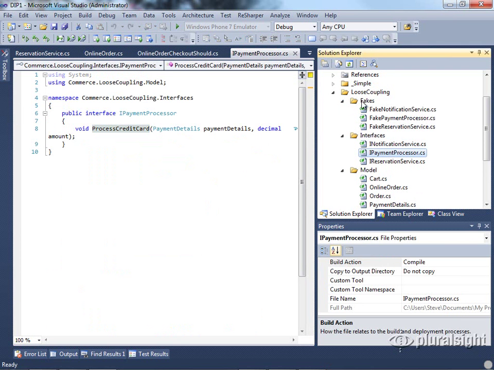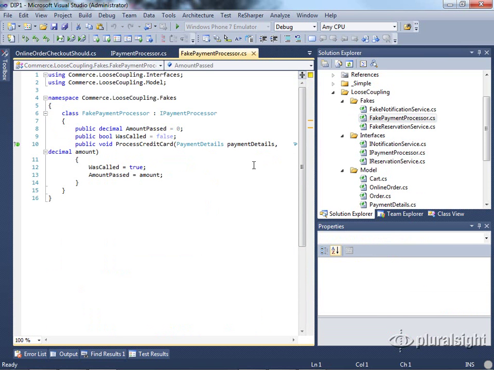Well, the nice thing about our fake implementation is that we can do anything we want with it. So within our fake payment processor, we don't actually process any credit cards, but we do have a couple of fields that we want to be able to access. One of them called was called, one of them called amount passed. And using these, we're able to verify that this method was called and that the amount passed is the one that we expected. If we were interested in verifying the payment details, we could expose those here as well and then check for them in our test.